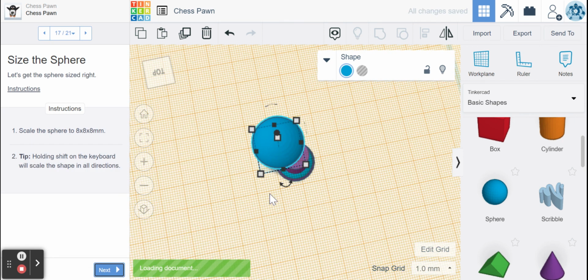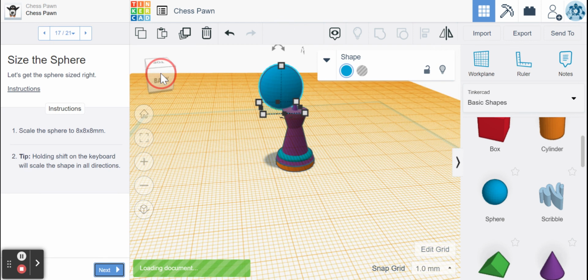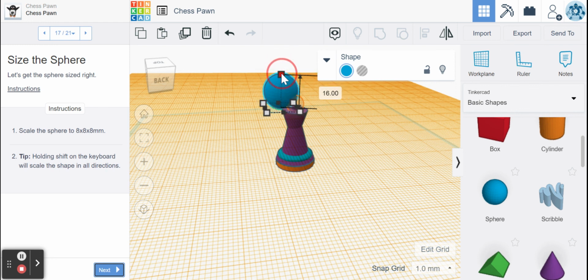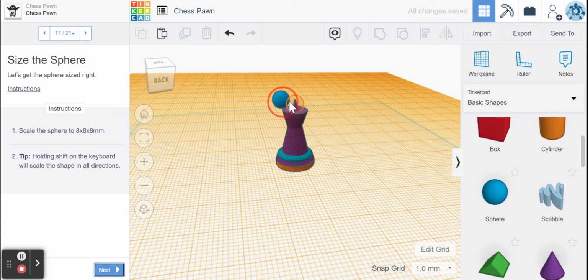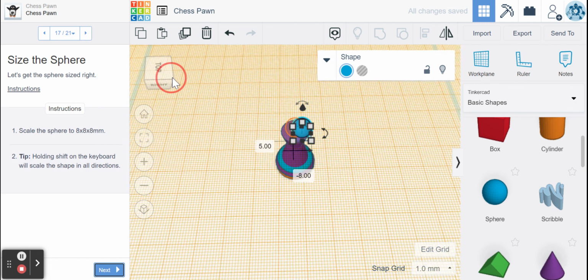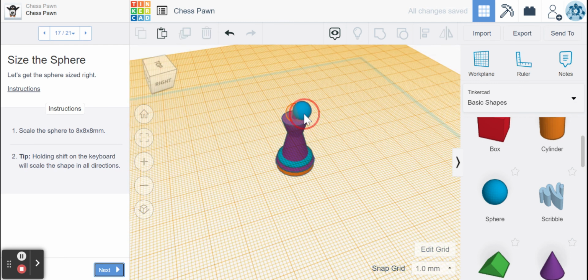Scale the sphere to 8 by 8 by 8. Okie dokies. And it's saying here, hold the shift key on the keyboard. Oh, we'll scale the shape in all directions. Let me see how this works. We learn something new every day. Shift. And let me scale it to... Oh, look. When you hold shift, it does the entire sphere at the same time. So I'm going to go down to 8. Instead, I would have had to click on all those boxes, 3 of those boxes, and change it to 8. So holding shift saved me a little bit of time. I love to work smarter, not harder.